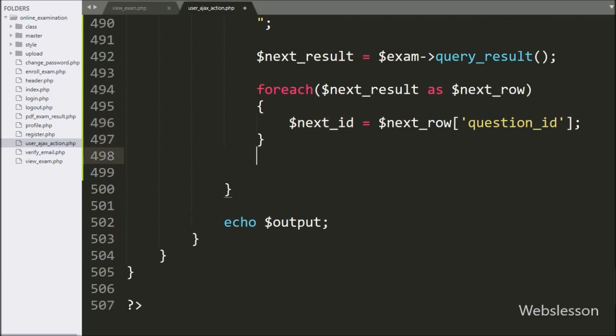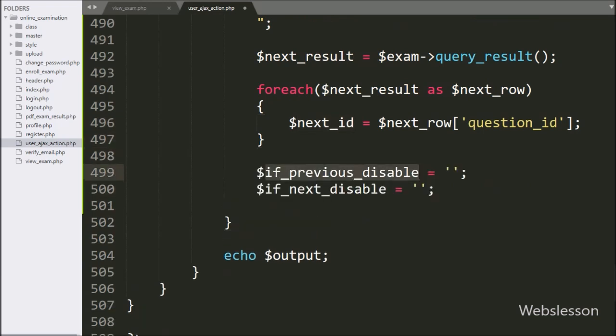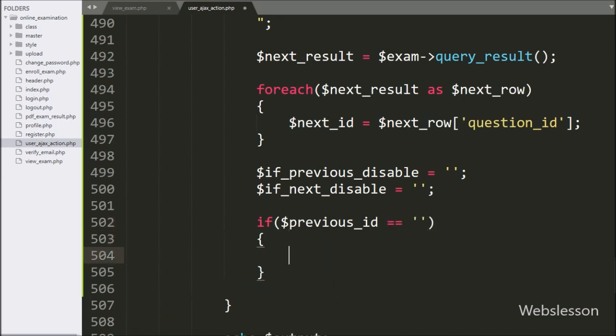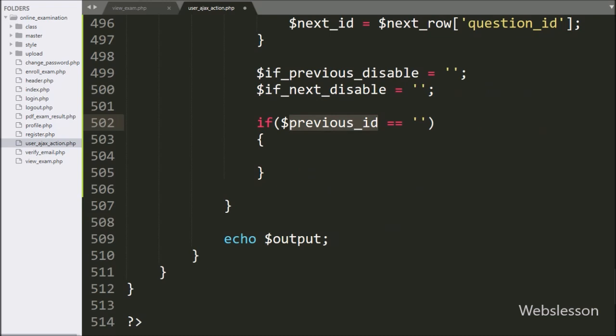Now we have defined $if previous disable variable, and $if next disable variable, with blank value. After this, we have written if statement, and under condition, we have written $previous ID variable value is equal to blank. If this condition is true, then it will execute the if block of code. Under this block, we have written $if previous disable variable value is equal to disabled.